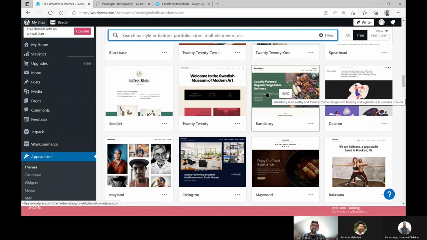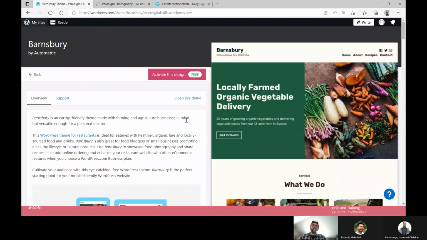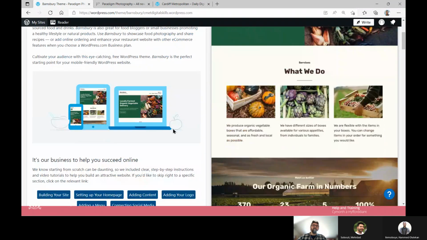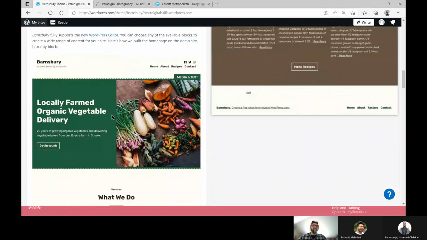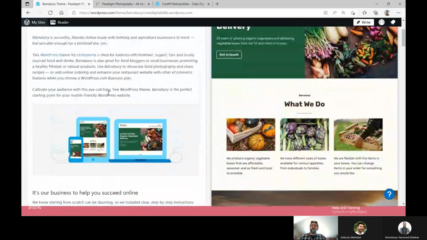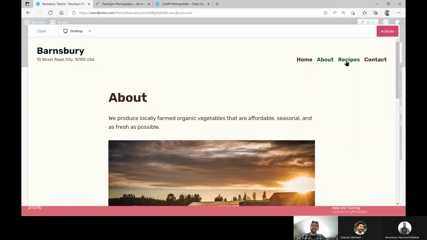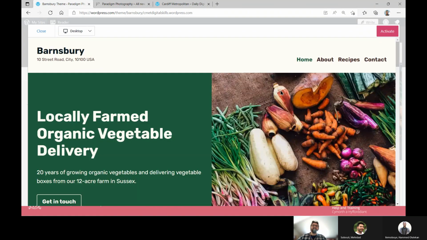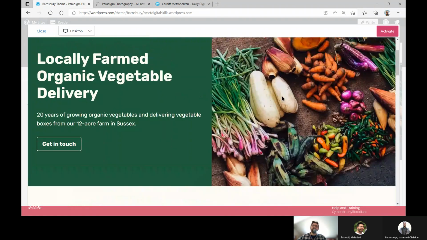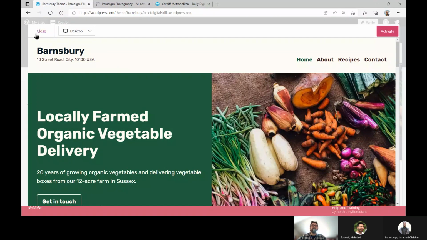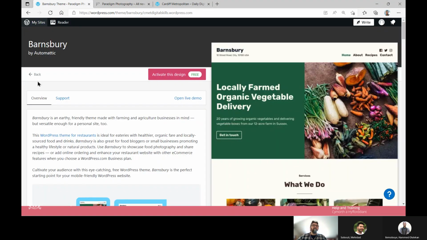So I can click on Barnsbury, for instance. If I click on that, it takes me to information about that particular theme, shows me what it's supported like and what it's supported on. And then this gives you a bit of information about what that theme will actually do. And if I click on Open Live Demo, I can actually see that site in action. And I can have a look and see how that theme would actually work. So I can decide if I wanted to go and actually use it. You'll notice in the top corner, there's an activate button up here. So that would actually activate that theme on my site. So let's close that down. Let's go back to my themes menu.